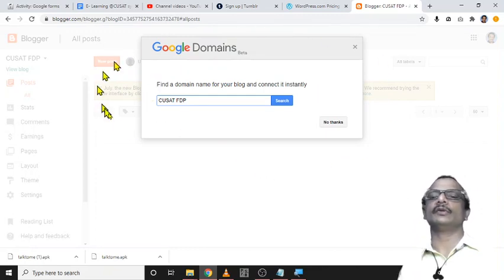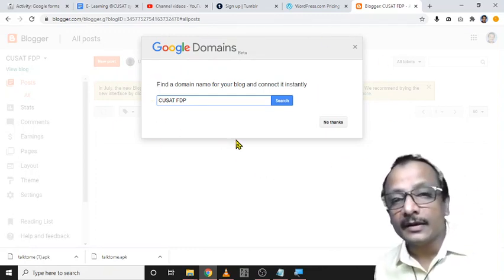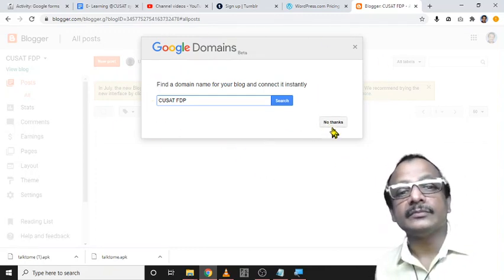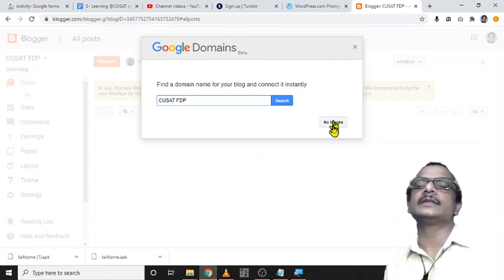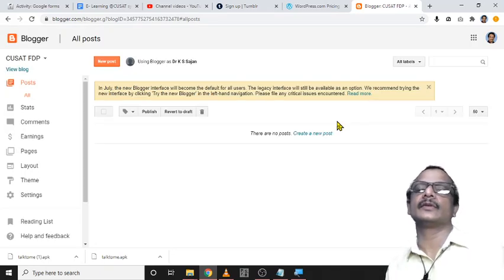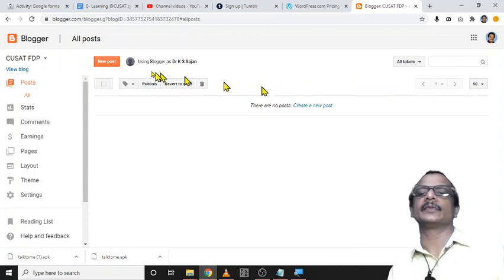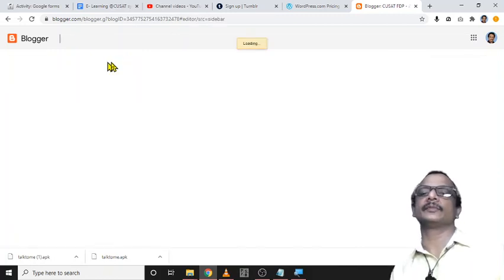This type of window will appear, and just click on no thanks, because it is to purchase a Google domain. Just give no thanks, and there may be some warning like this. Just click close and create your first post.